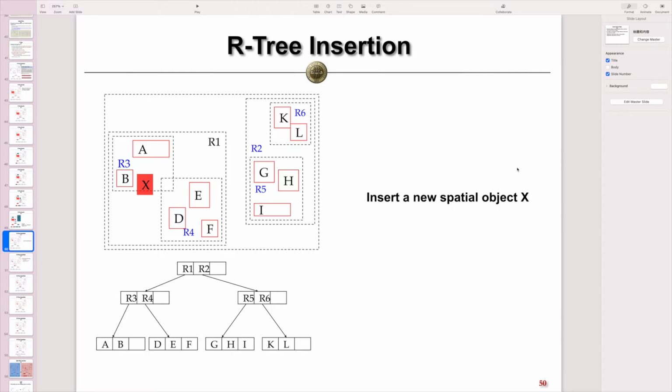Let's assume we do the query on some new data record like X, and we plan to insert this X into the index table as well. So next time if we do the query based on X, then we can return the pointer to X directly from the index table. So then the question will be, how can we do the insertion into the tree, into the index?